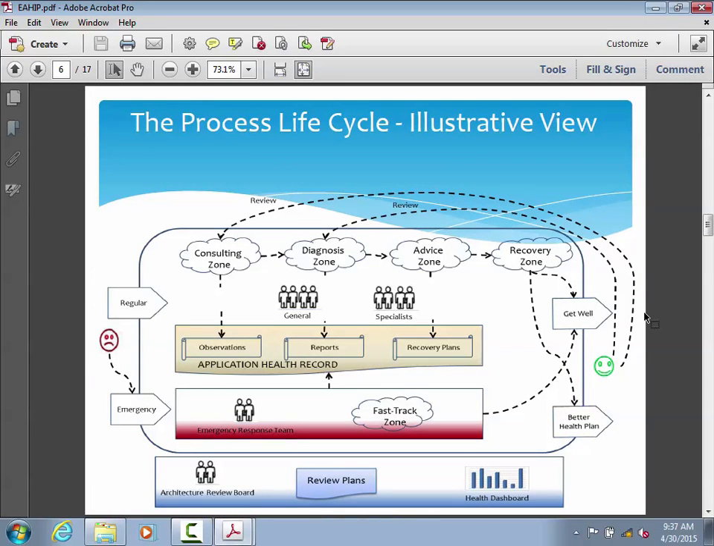This is a complete view of the whole program. There will be two entrances: a regular entrance and an emergency entrance. There will be two teams and one virtual team: a general team and a specialist team, and another one, the emergency response team. It is basically a virtual team derived from members of the general and specialist teams.